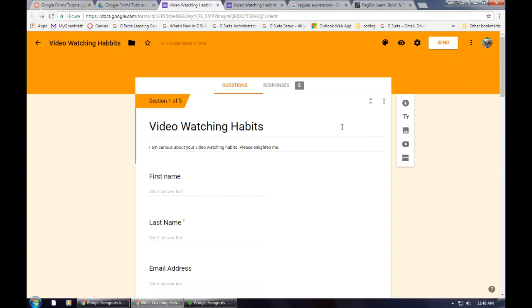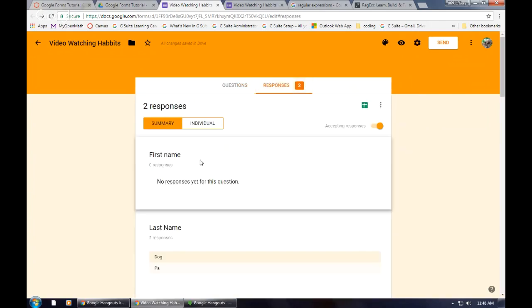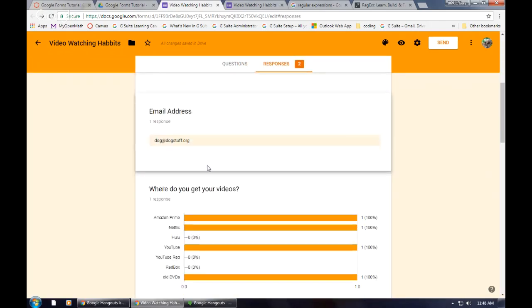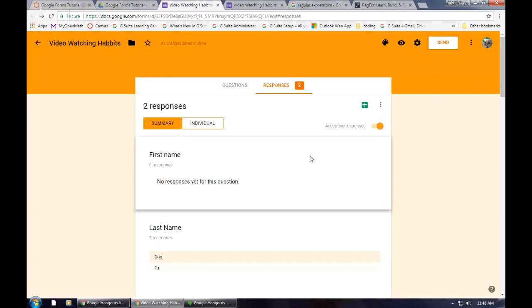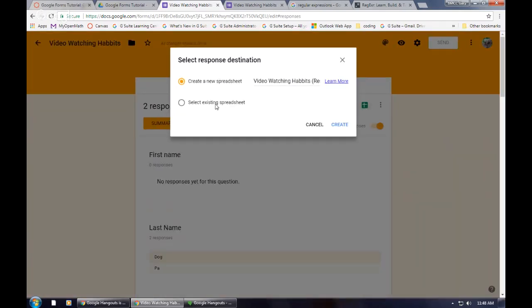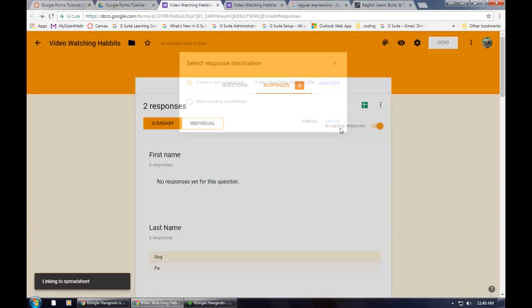All right, so next steps. So what happens to the people on the other side? How do you view the responses? So some things like that. So clicking responses will show what people put in there. If you wanted to analyze this further, you could then put that into a Google Sheet. And it'll say, do you want to put this in an existing sheet, or do you want me to create a new sheet for you? So I'm going to choose create.